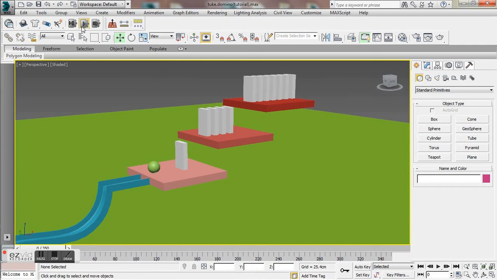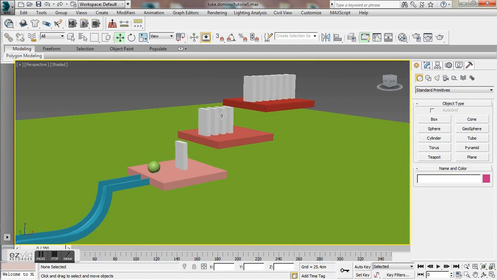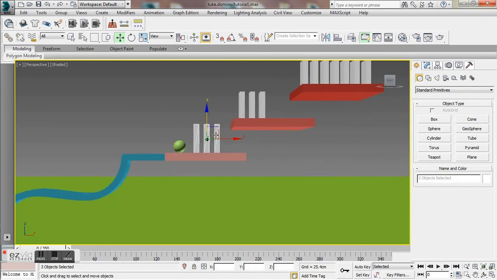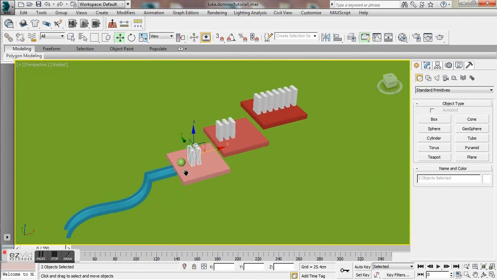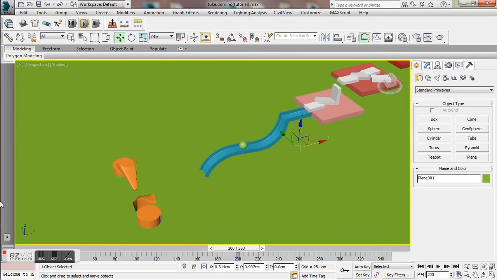Almost. And it's not quite liking what we're doing here. So I'm going to go ahead and delete this domino, and I'm just going to move a couple of these down. And remember, we want to make these copies instances. There we go.